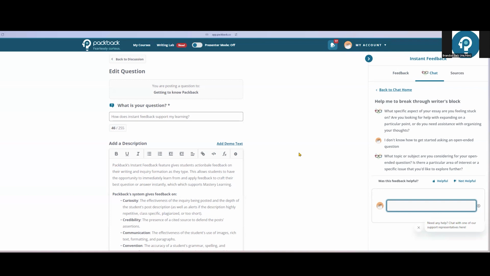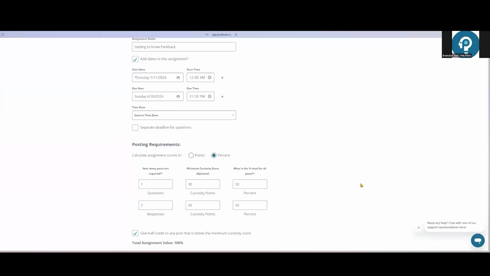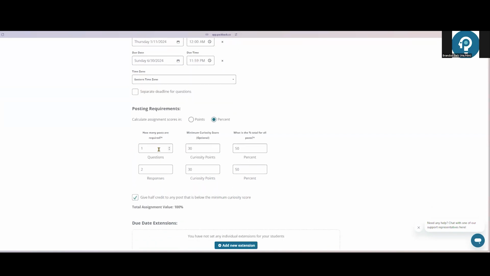Once the deadline passes, Packback will grade student submissions, which we'll talk about in the next part of our video. After the deadline passes, Packback will grade student submissions based on the posting requirements that were initially set up for the assignment. As an example, let's say I, as an instructor, have a student who asked the question that we required of them and met that minimum curiosity score.